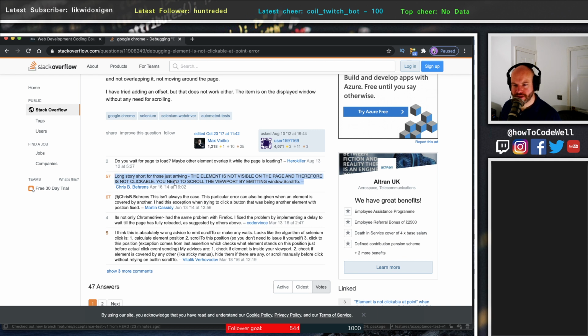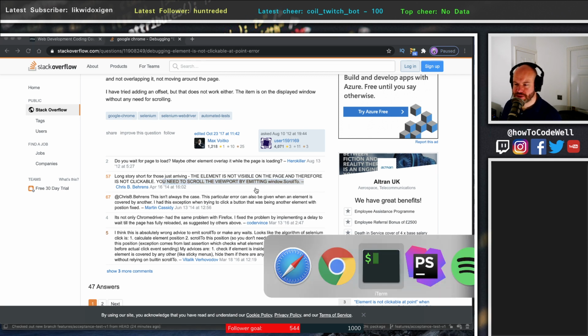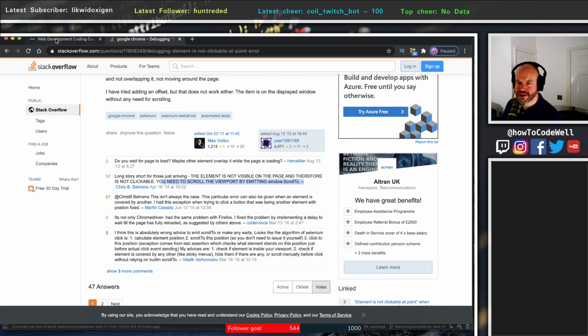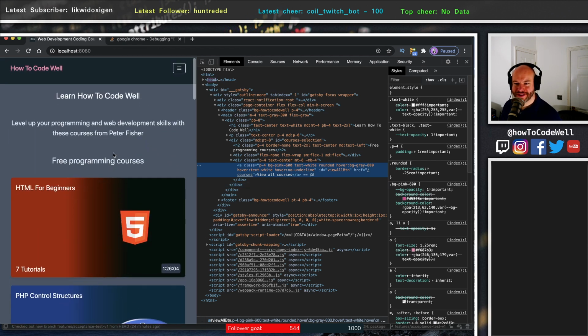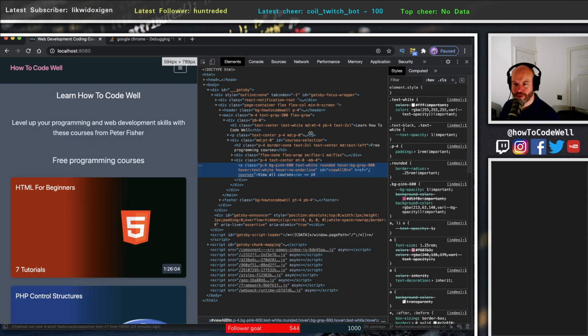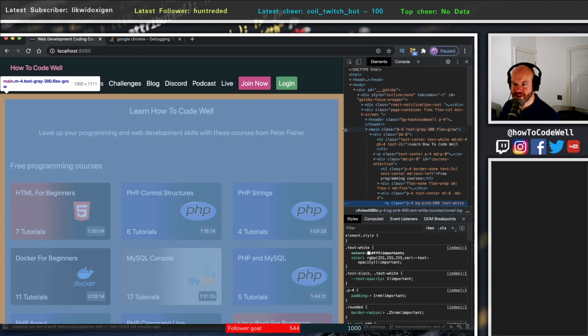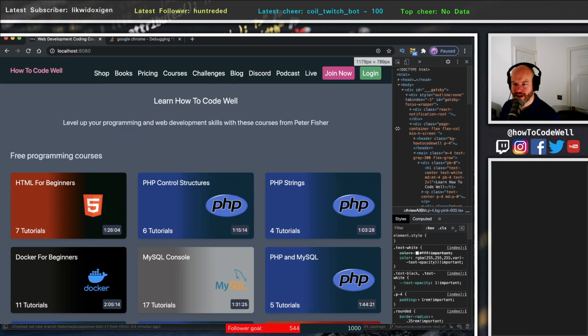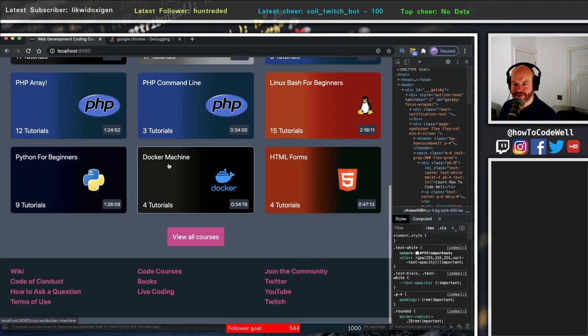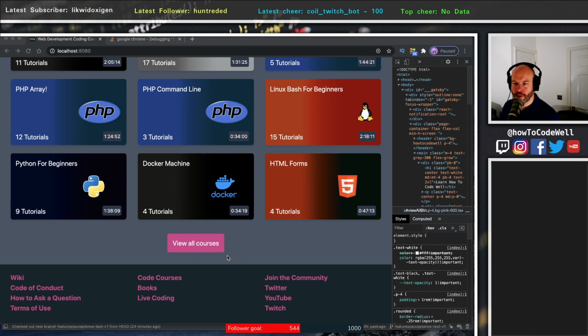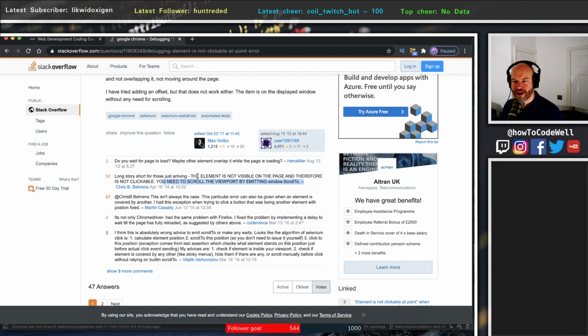This could be it. You need to scroll the viewport by omitting window scroll to. Yes, this would be it. Because you see, if the test just lands on this page, I'm going to have to scroll to get to this button. So what this person's suggesting, and quite rightly so, I think, is that the element is not actually visible on the page and therefore it can't be found. You need to scroll the window viewport by omitting window.scroll to.